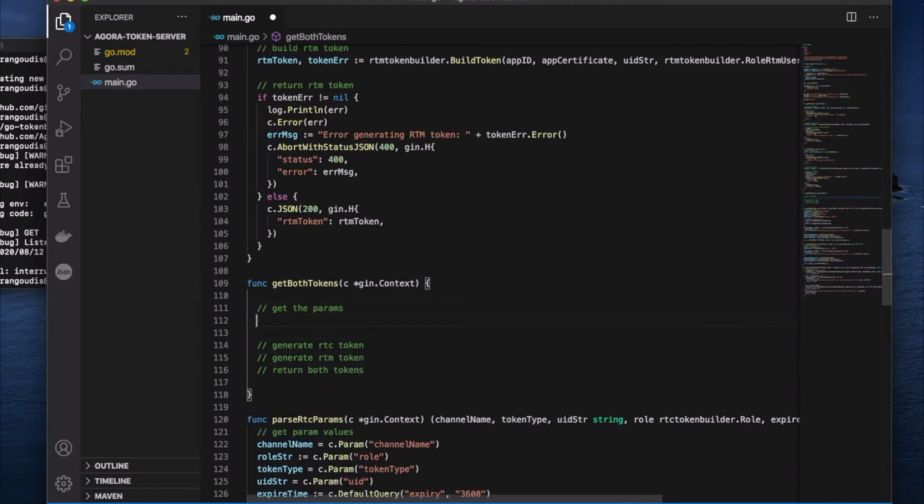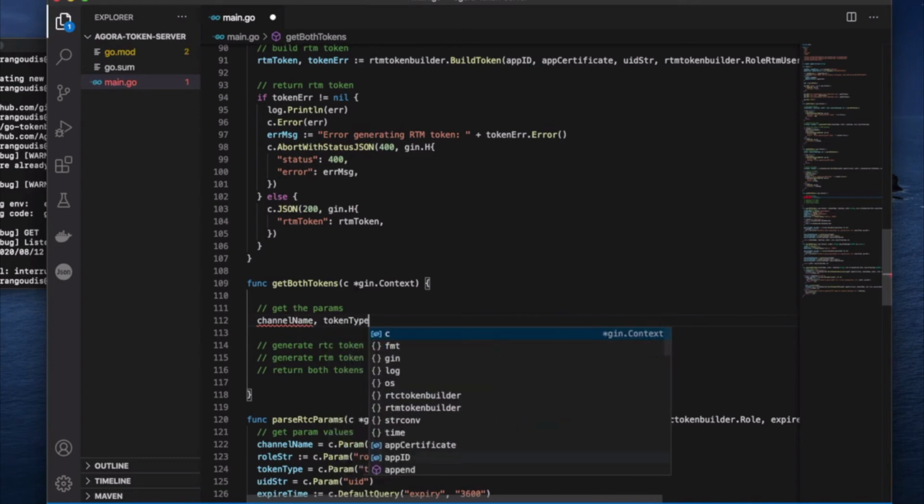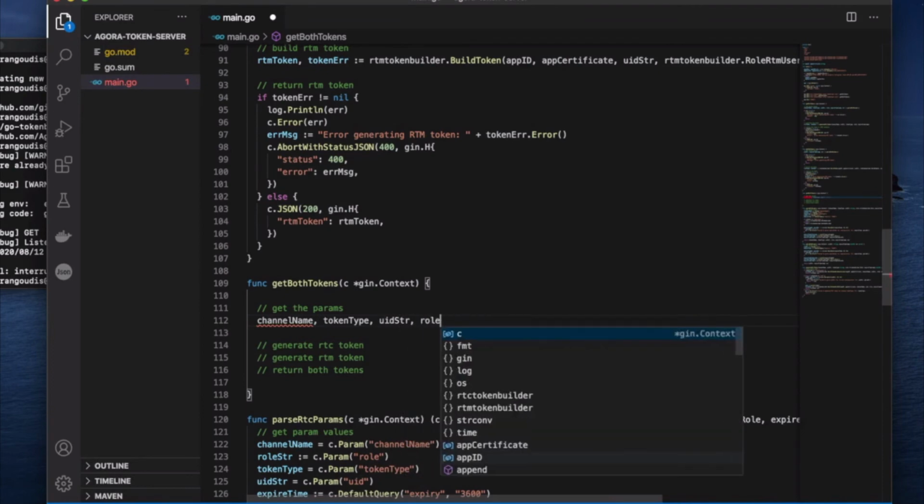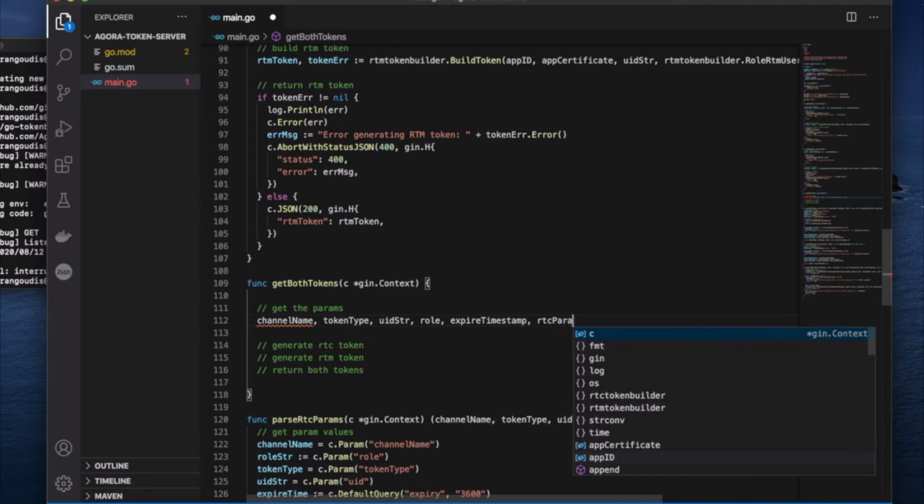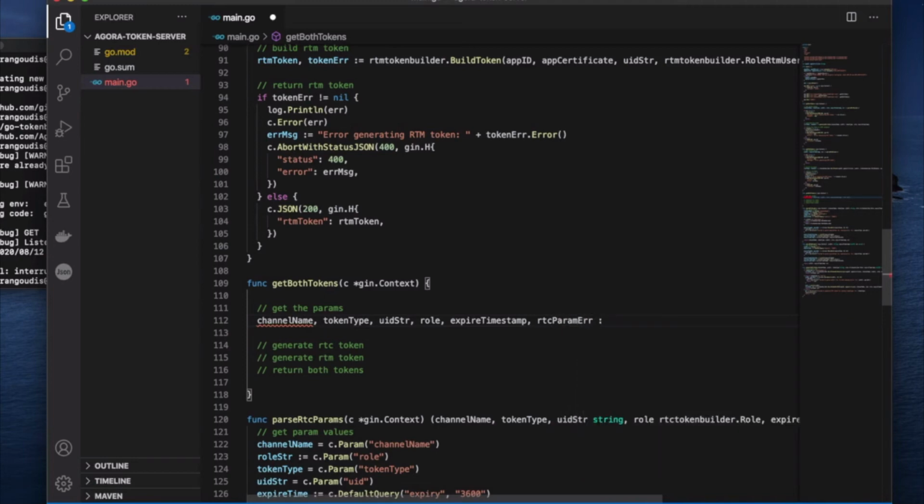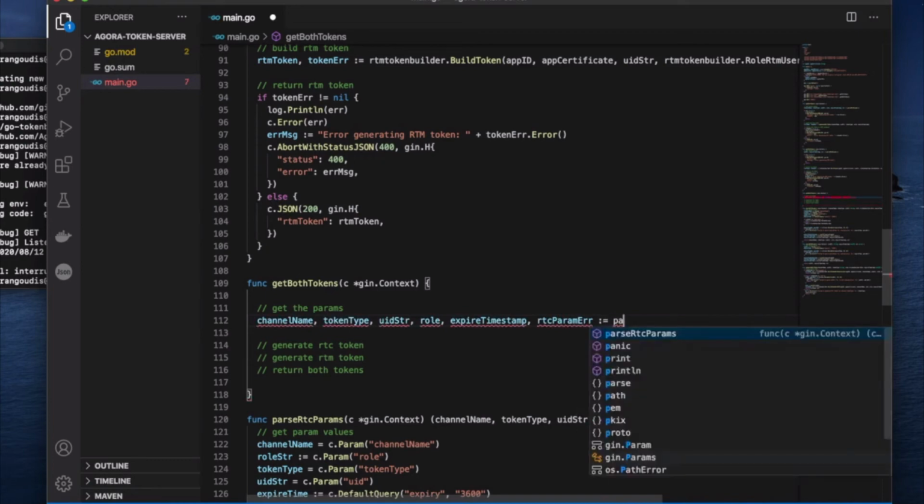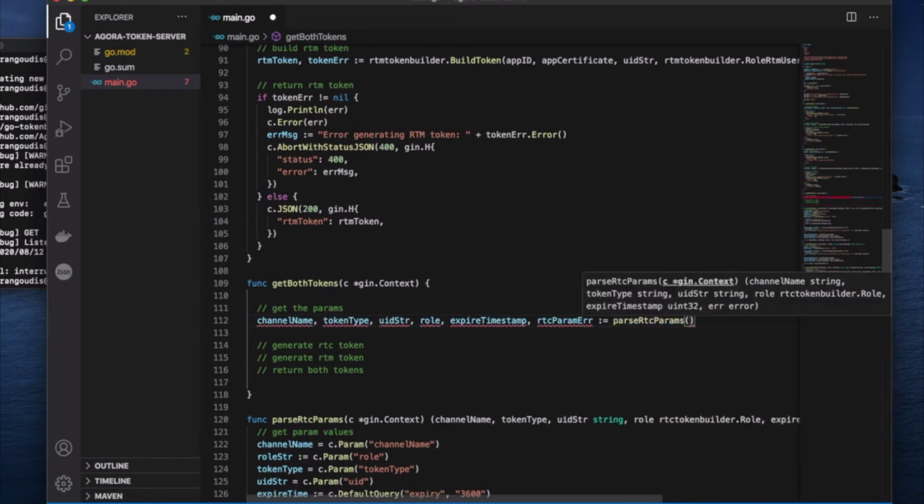So the parameters we want are the channel name, the token type, the user ID as a string, the role, the expired timestamp, and any error we get. We'll use the parse RTC params because that'll give us all the parameters we need.